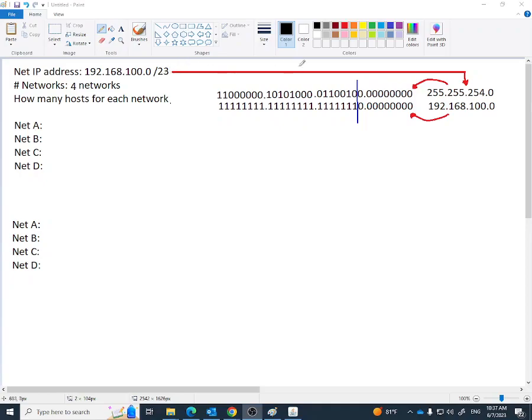And to save some time, I decided to put the subnet mask for the 23 prefix as 255.255.254.0. And this is the network IP address that I'm starting with. And this is the binary representation for both of them. And this is the line that separates the network portion from the host portion. Now, since he wants 4 networks, we're going to have to ask ourselves the same question.